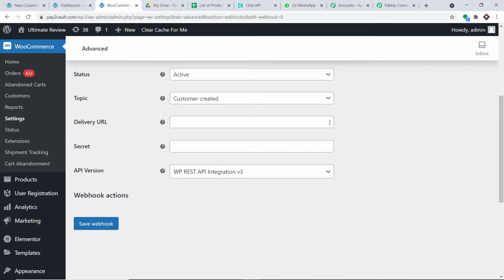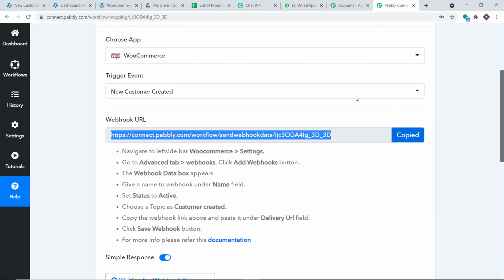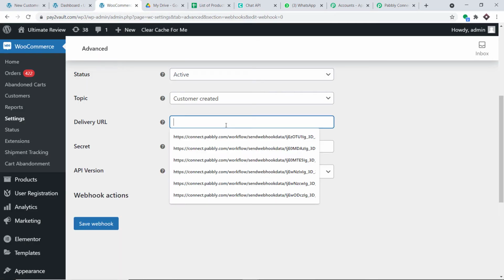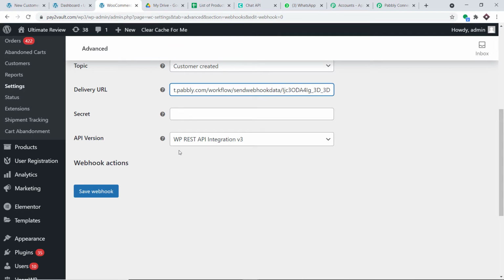And this is the most important part, the delivery URL. So this is how you get the delivery URL. You just go to Pabbly Connect and copy this. This is the delivery URL you want. Copy this and simply paste it here. Okay, so this is the delivery URL. Now the secret will remain empty. The API version will be WP REST API integration v3. All you have to do is just click on save webhook.